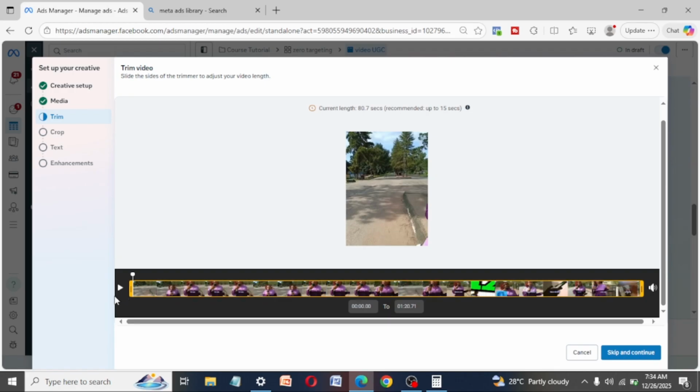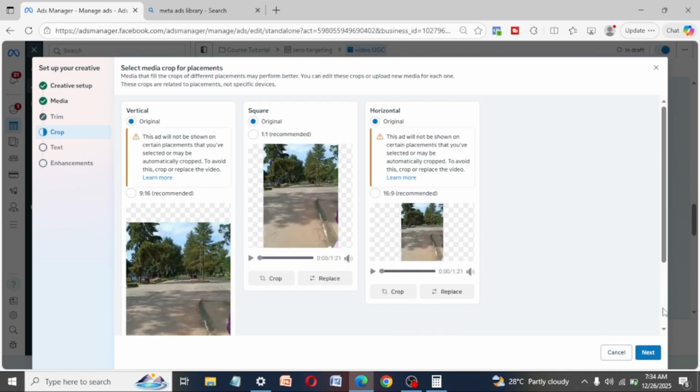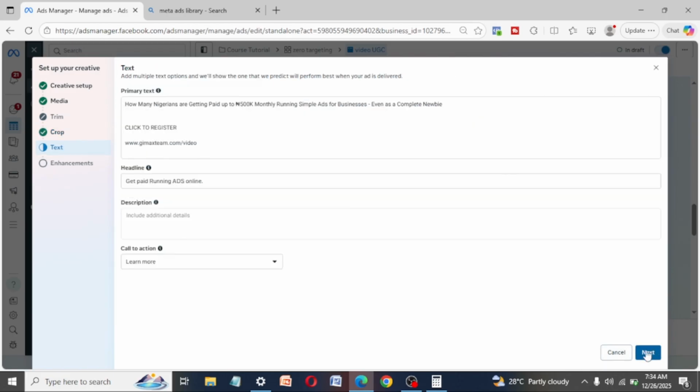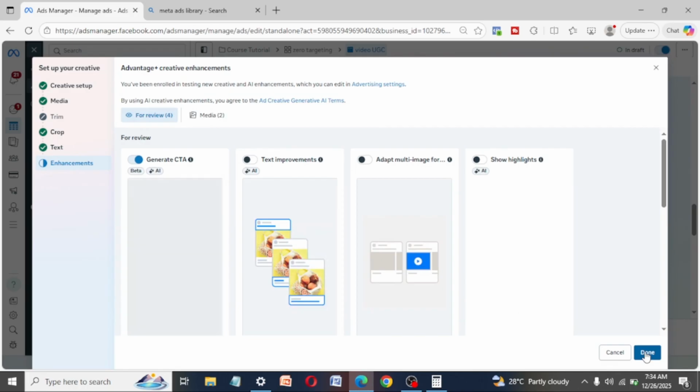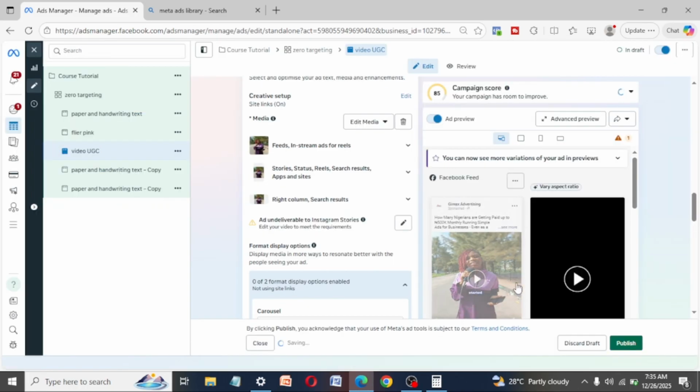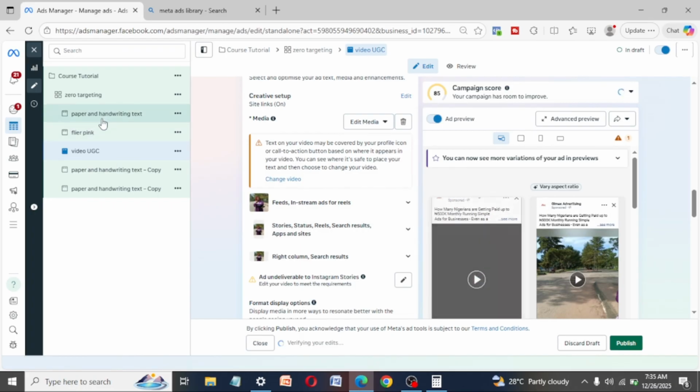Then I can decide to play the video here if I want to, right? So I'll just click on skip and continue. I'll click on next, click on next, click on done. All right. Now I have two different variations.